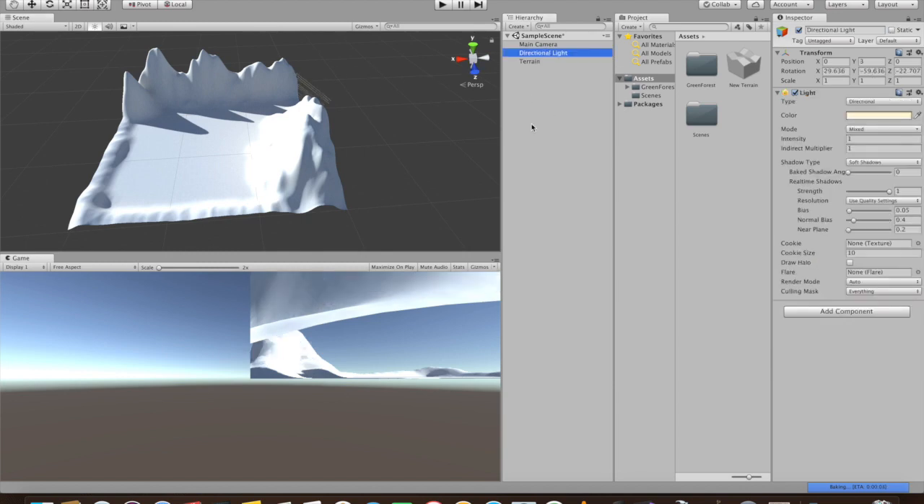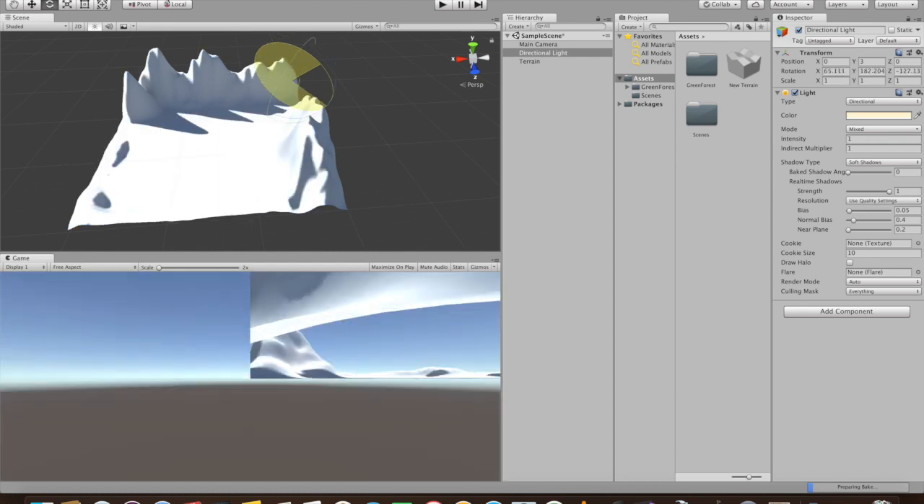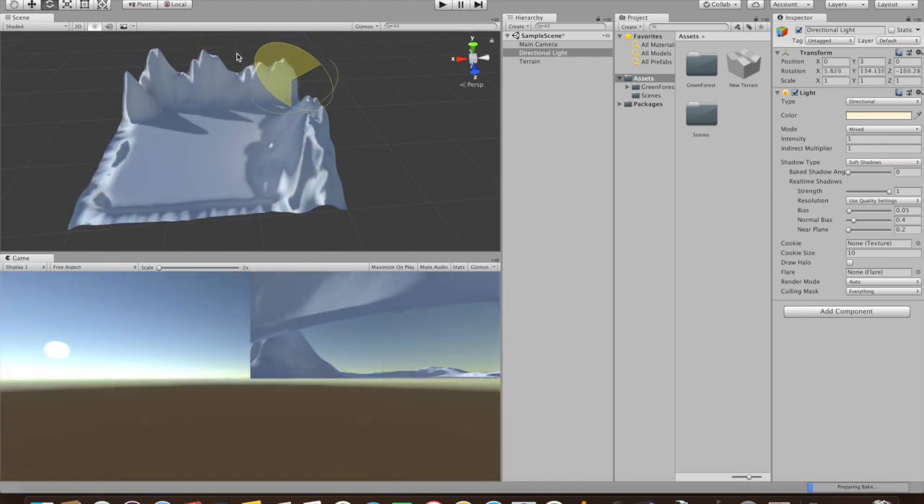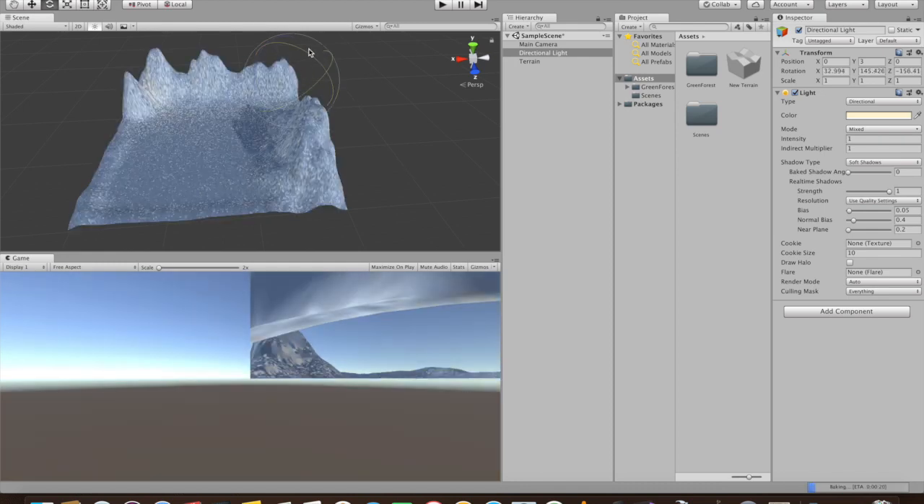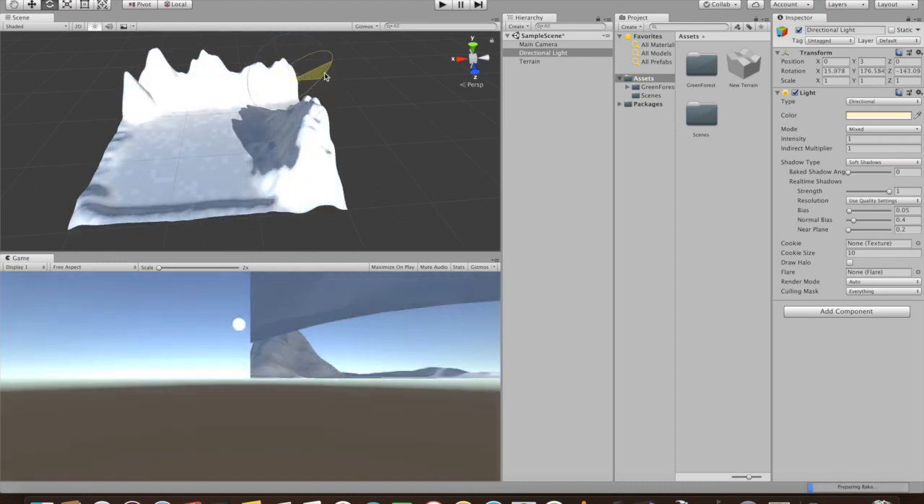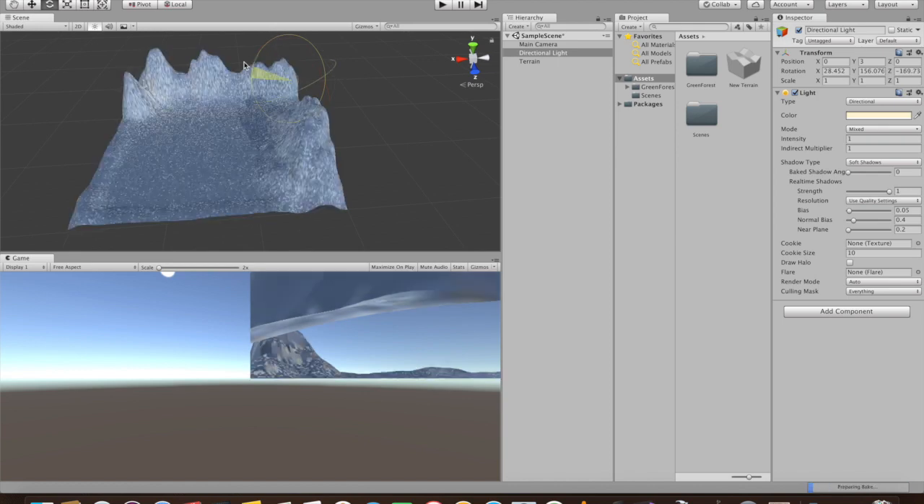So now the directional light is a bit uncomfortable to my eyes, so I'll just adjust it. Press the E key, and some axes will appear over the directional light. Just adjust the axes and you will adjust the direction of the light.